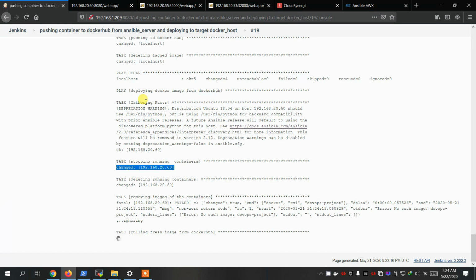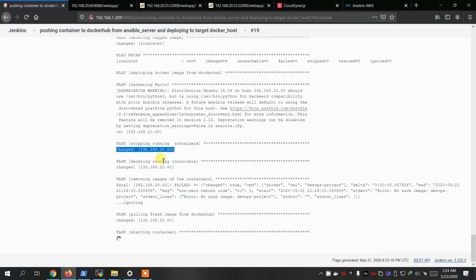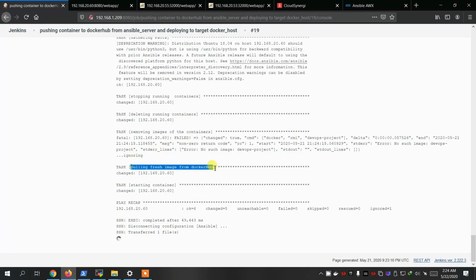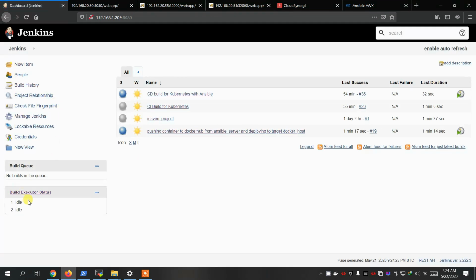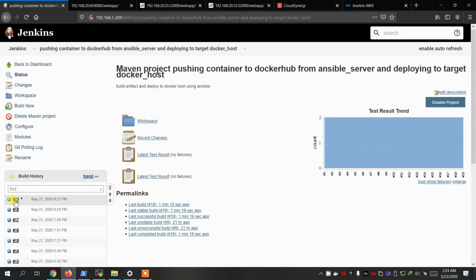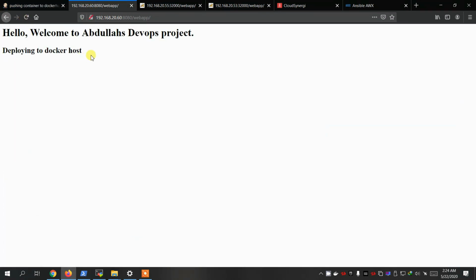Okay, now we are deploying it to our Docker host, the 20.60. Task pulling fresh images, starting container. Success. So the job completed as a success. Let's check out if the text has changed. So it's unresponsive right now. Okay, yeah. So the application is being updated. We just committed the code and we can see it reflected in the Docker container.